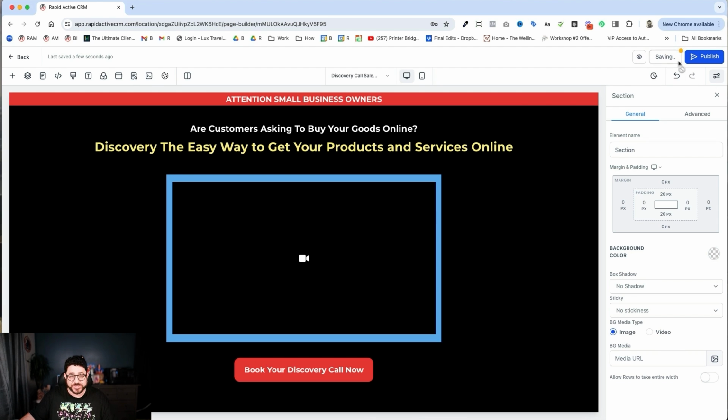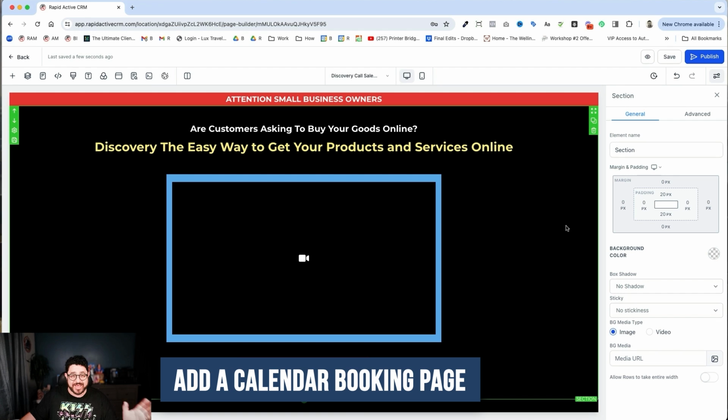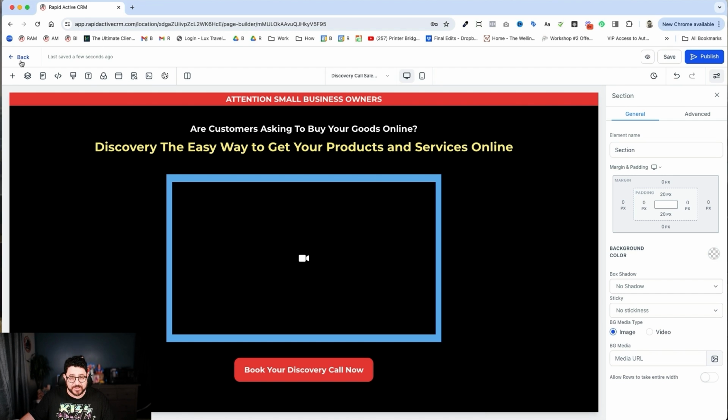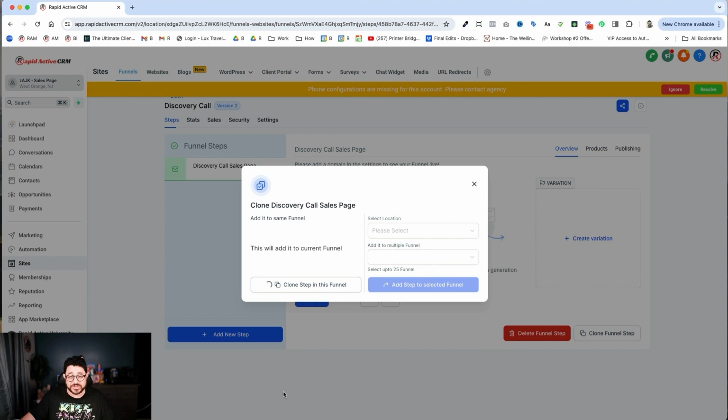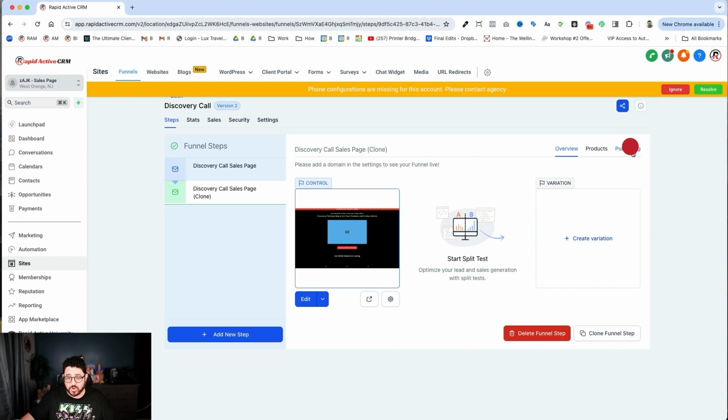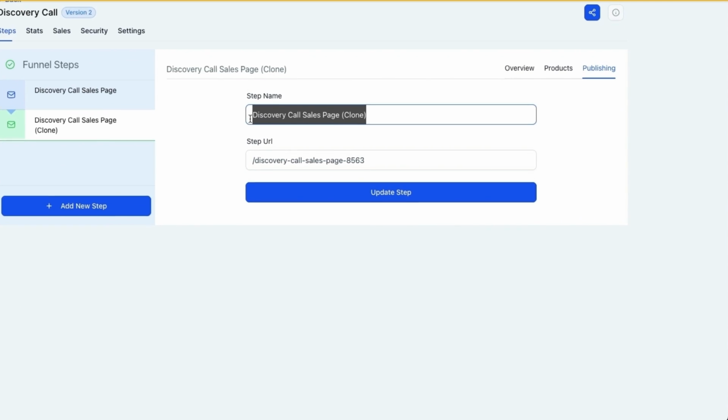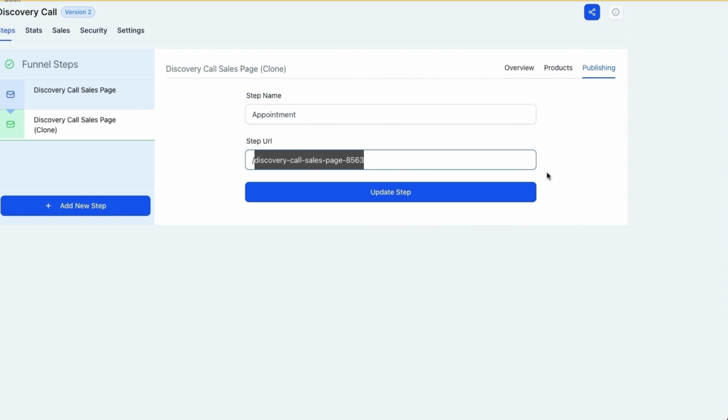Now, what we're going to do is add a calendar booking page. We're going to hit the back button. And because I like the layout and I like the colors and I've chosen how I'm going to do it, I'm literally just going to clone this page. I'll clone this step. Now that I've cloned the step, I'll go to publishing and I'm going to type in appointment, update the step.